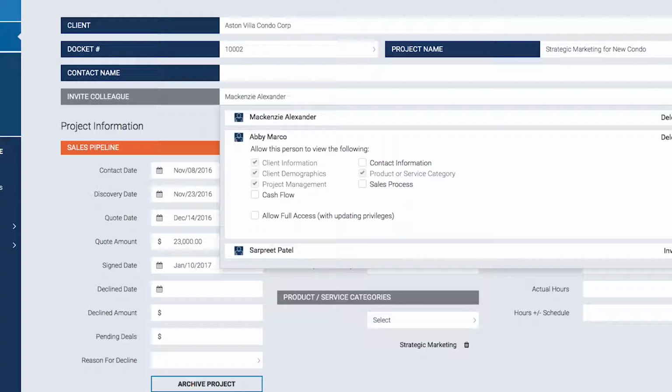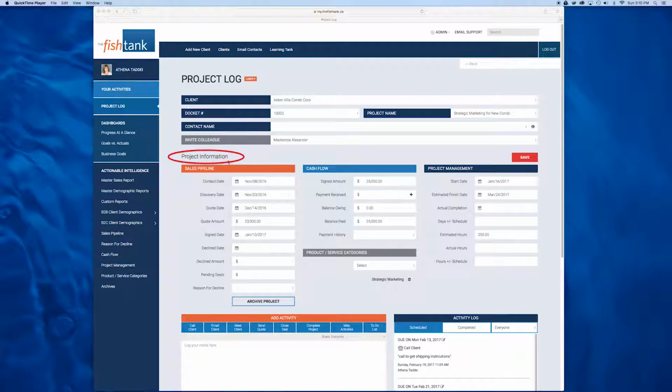In all cases, invitees will be able to add to the activity area of this page, as this is the very reason you've invited them, to help you. Project information. This section should be familiar to you. It looks and operates the same as it does on the client page, remembering that what you update on the project page automatically updates on the client page and vice versa.